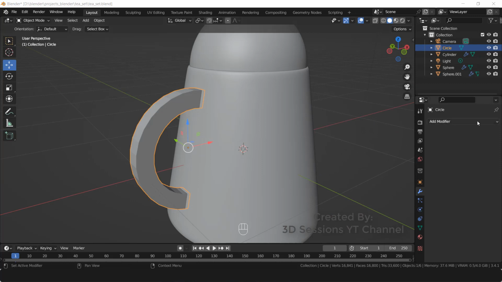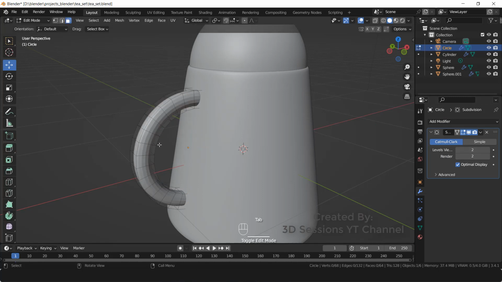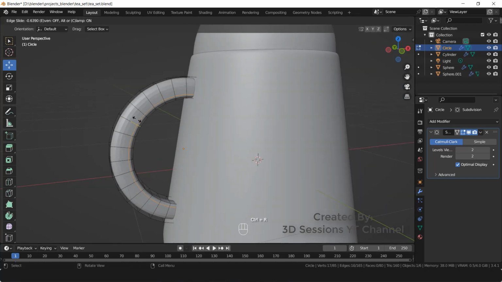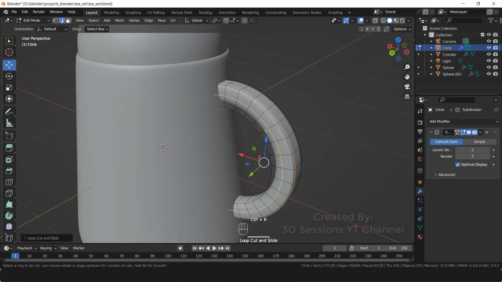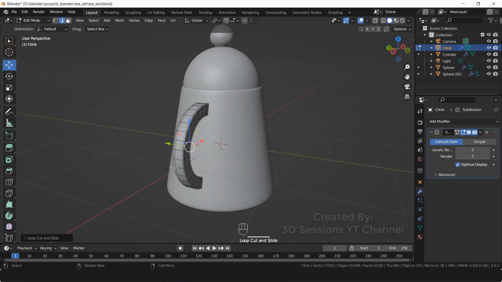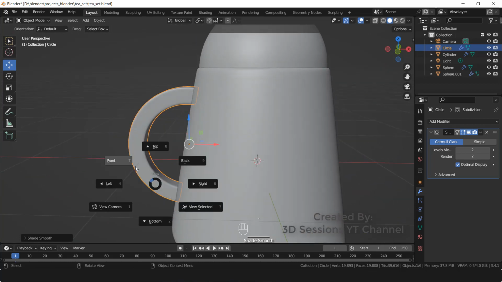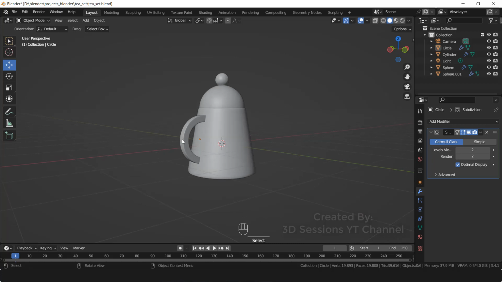Now we'll add the subdivision surface. Make it 2. Press Tab and we'll add the edge loops. Ctrl R. Right click and shade smooth. Now the handle is also ready. It's a little big. Let's make it small. S and Z.